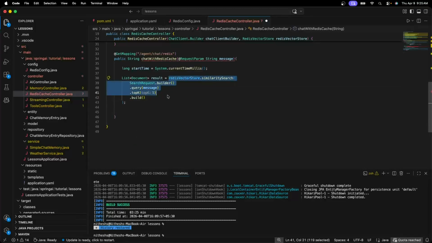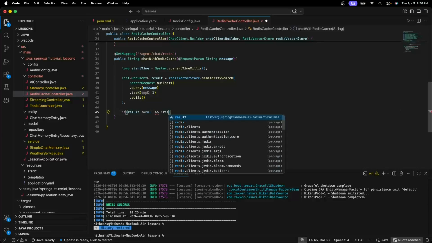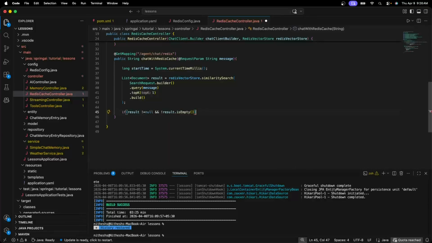So these method calls will hit the Redis vector store and query the message we received in the API call. This is a similarity search, so this will not look for an exact message. It will look for a similar one. Now let's do an if check whether the result is not null and the result is not empty.